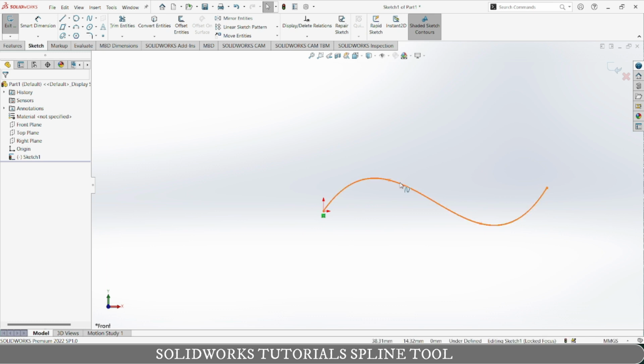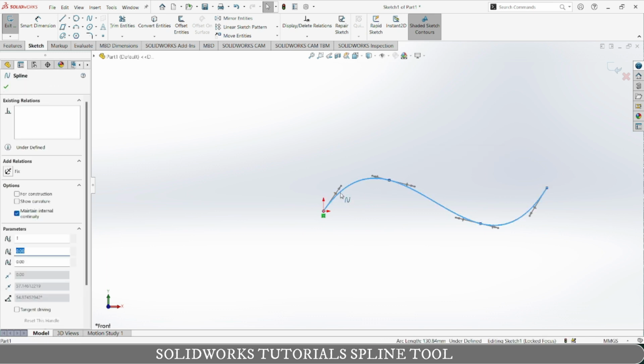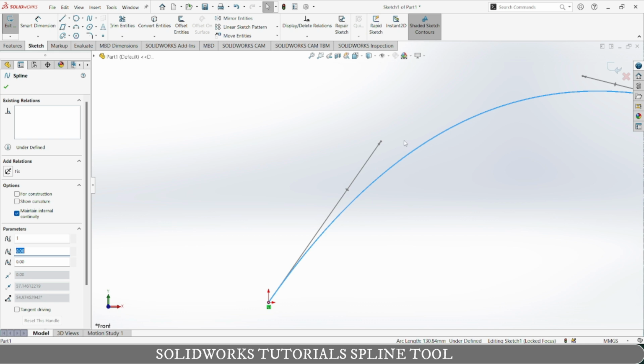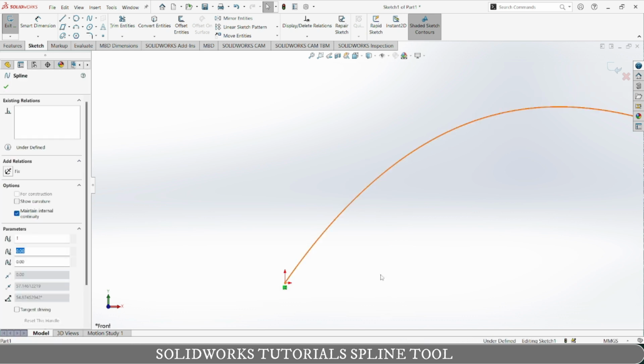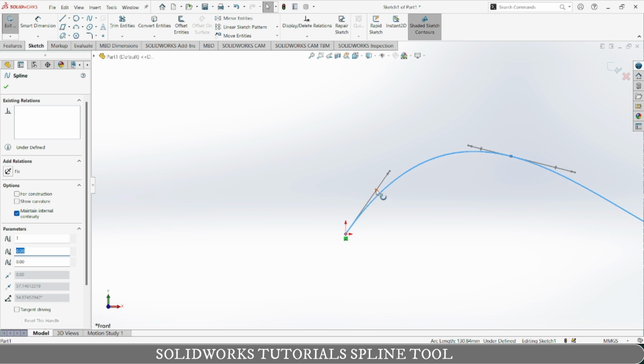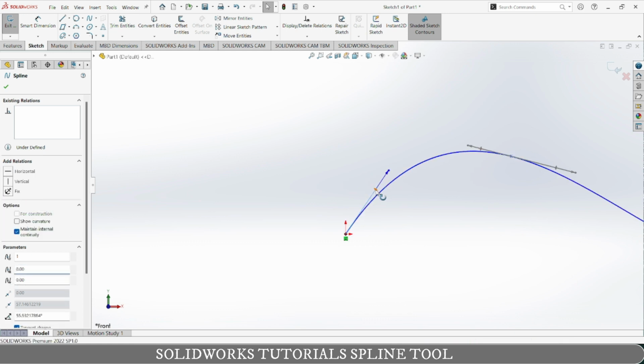Now clicking on the spline, this handle appears. What is the meaning of this handle? It has three different points: the first one is circular, then triangular, and the diamond one. Now let's check what is the meaning of that. When you select the diamond, you can only change the angle of the spline by this.